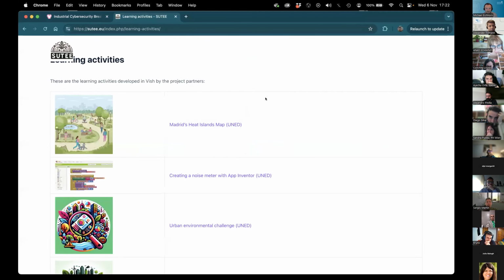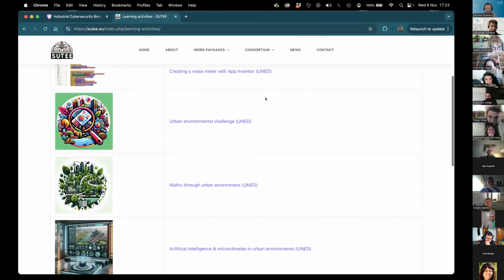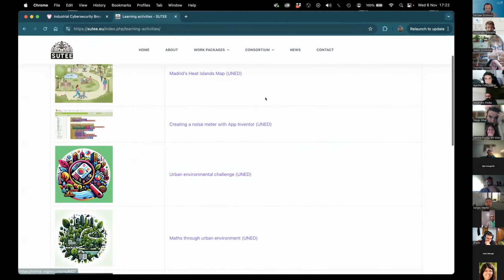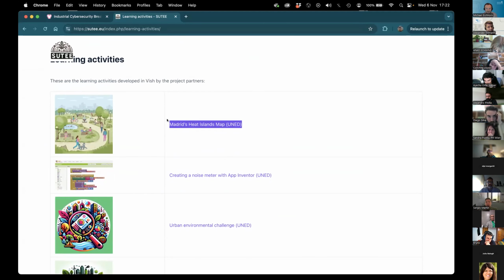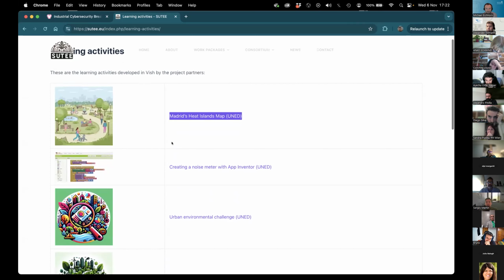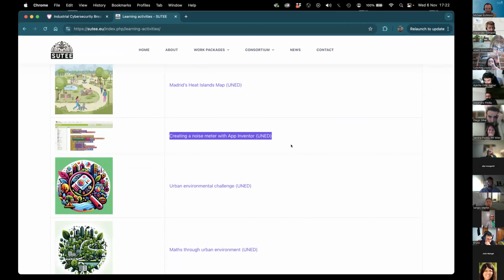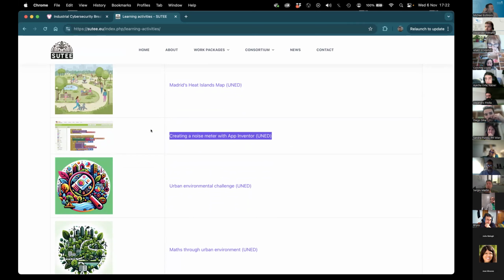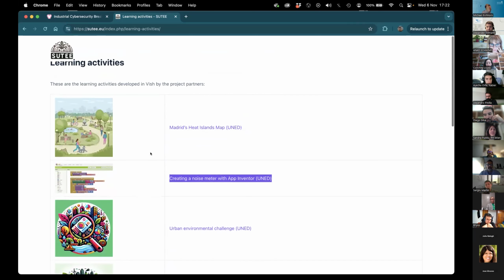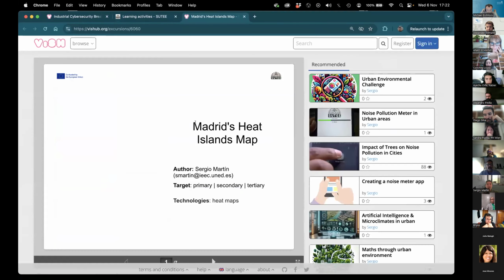Okay, so here in the project we have created some learning activities that we can have a look at. Basically, we have created a heat islands map for Madrid. We have created a noise meter app. In these learning activities, we learn how to create the noise meter app, so the students can create their own mobile apps for noise monitoring. Well, we can access some of these and have a look.